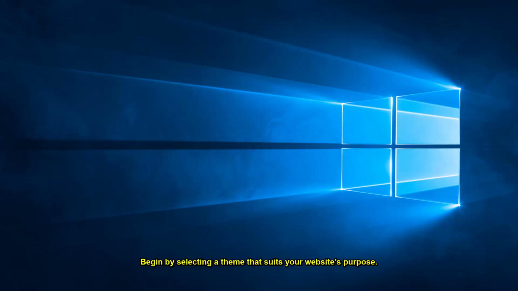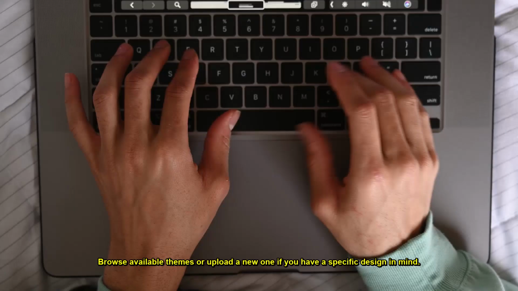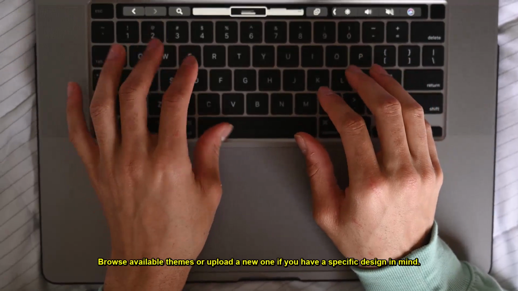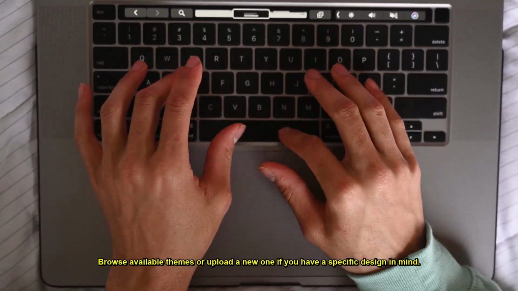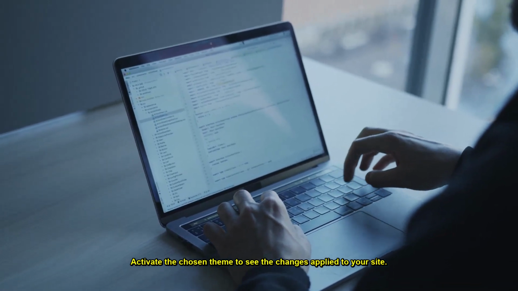Begin by selecting a theme that suits your website's purpose. Navigate to the Appearance section and click on Themes. Browse available themes or upload a new one if you have a specific design in mind. Activate the chosen theme to see the changes applied to your site.